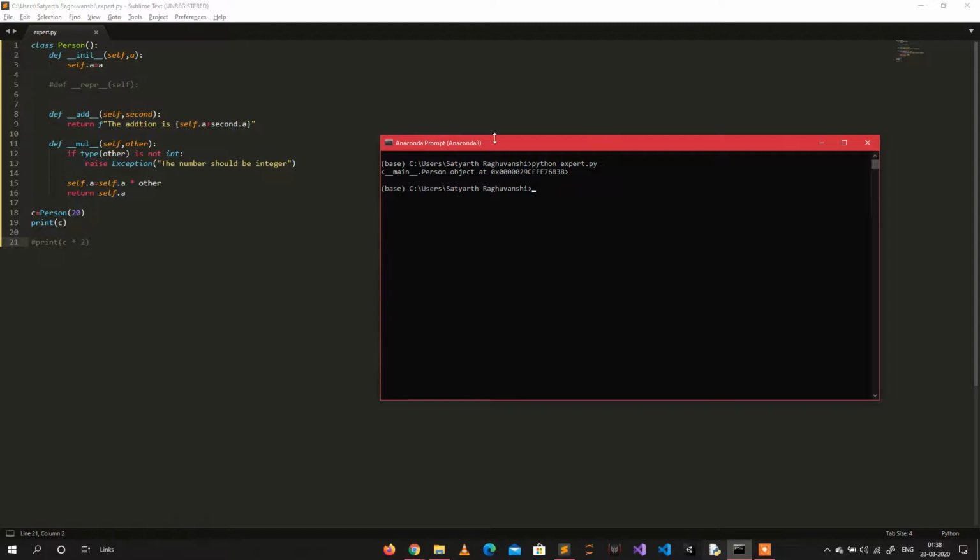CLS. You can see that we have something like this: underscore main dot person is my class name, an object at this value. This value is basically the memory representation of the class. So you can see the memory number or name, the representation where the class is stored. This is what we can say is the representation of the class.